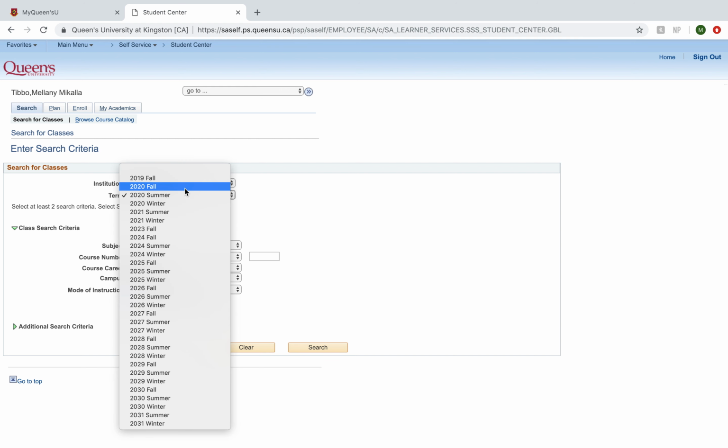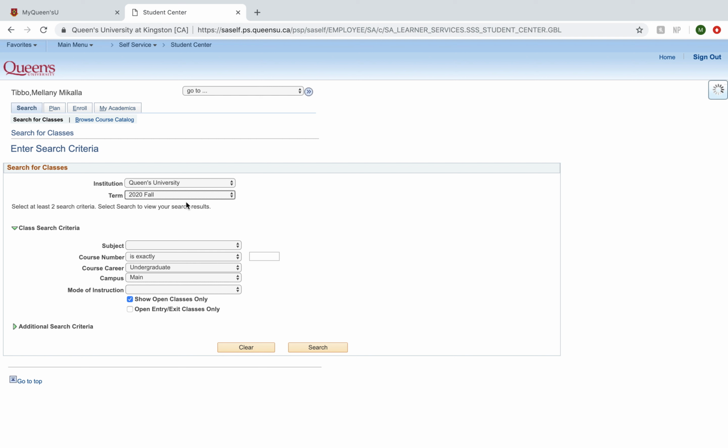But if you're looking for courses that start in September, you're going to want to change it to 2020 fall. And if you're looking for courses that start in January, you're going to want to select 2020 winter. And finally, if you're looking for classes that go from September until April and are full year or 6-unit courses, a good place to start is 2020 fall to find the first half of the course. So I'm going to go ahead and click 2020 fall.